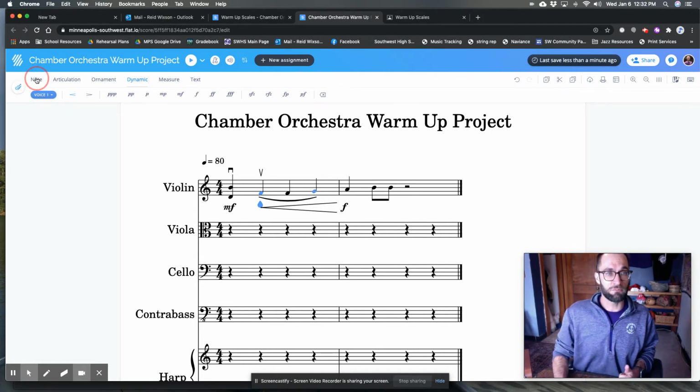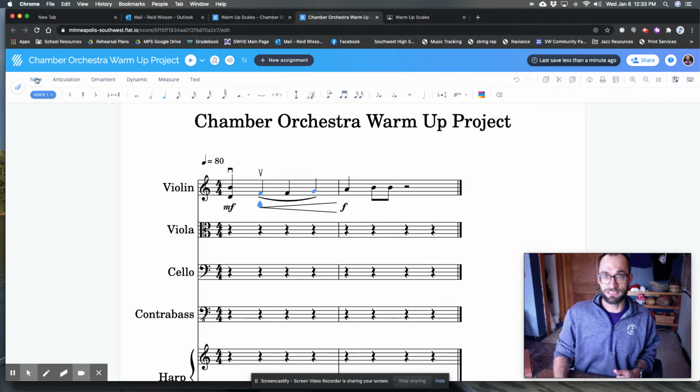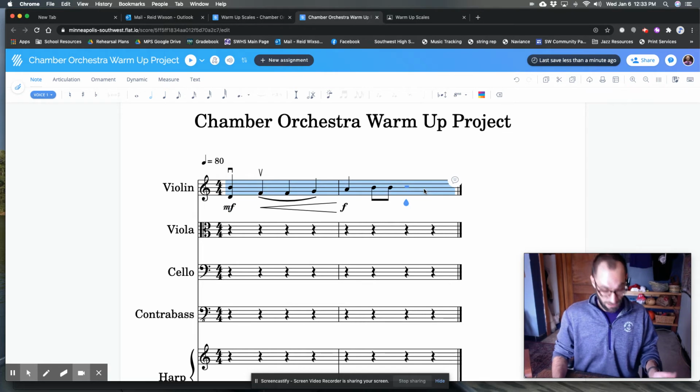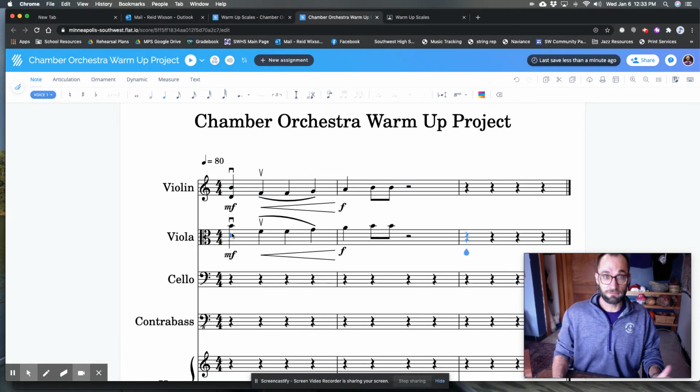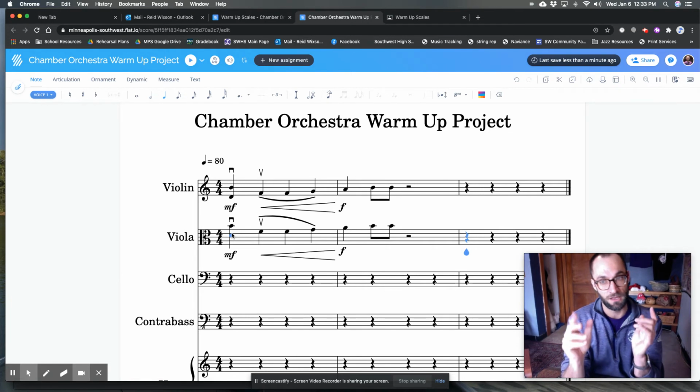Finally, we're going to talk about the transposition. Okay, so what we want to do is make sure that we are highlighting. And the way I do that is I start at one side, and I hold my shift key all the way to the end of the excerpt. And then I just do a quick copy paste, put it on the viola line, and boom, it's automatically transposed. Now here's what you gotta watch out for.